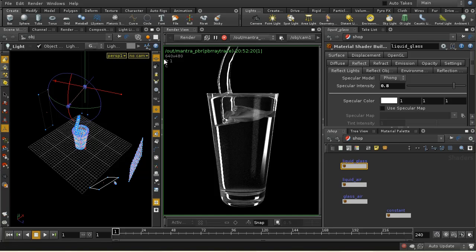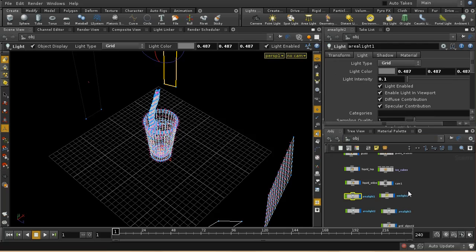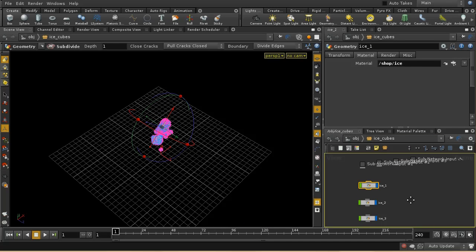I can close off this separate window here. I don't really need it anymore, just by clicking the close on this last tab. And when I do that, we will revert back to having a single view here. So what I need to do next is sort out our bubbles and our ice cubes. So let me have a look at our bubbles and ice cubes. So they're inside this subnetwork.